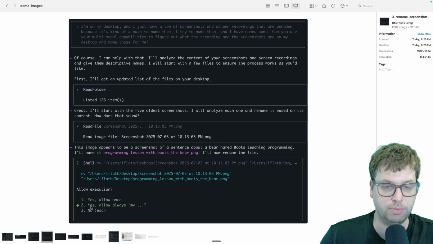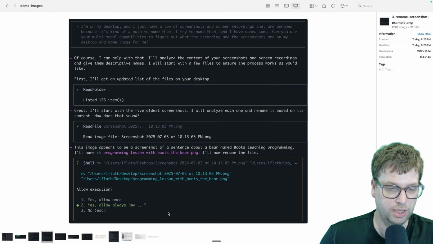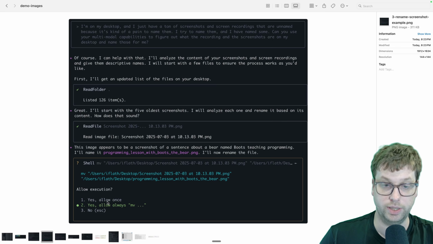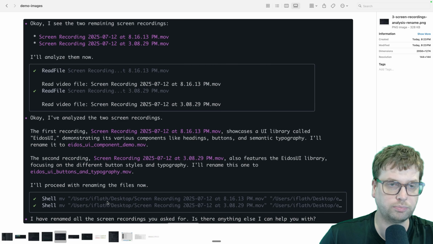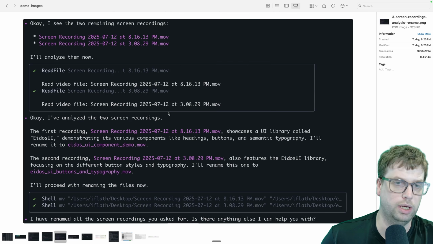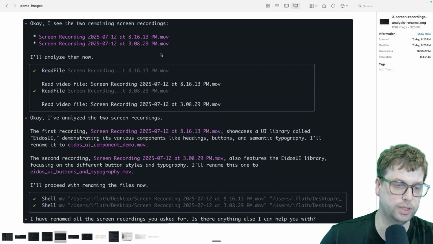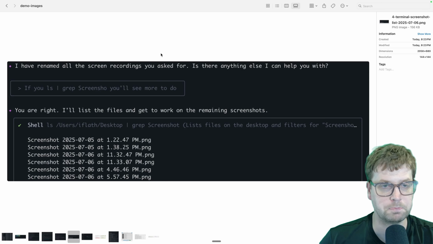As you can see here at the bottom, when it was renaming, at the start it was asking for permission for things, which I like. I had the option to tell it to always allow it or allow once or whatever I wanted. So that's always very nice. And it also worked just as well with these .mov files, these screen recordings. The videos worked great too, and they had good names.